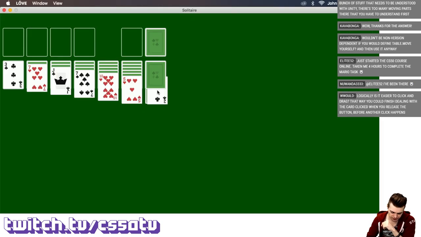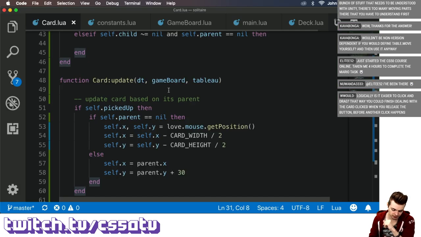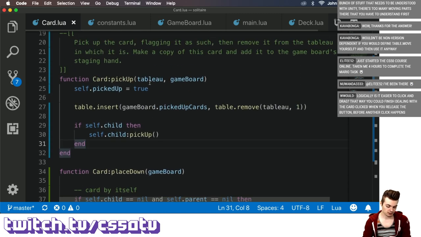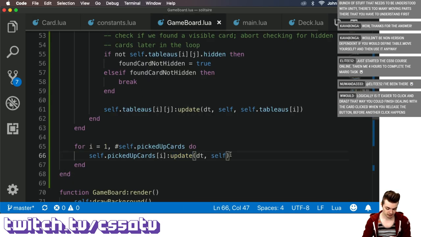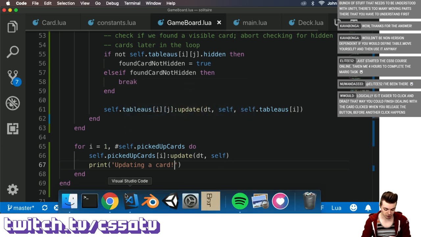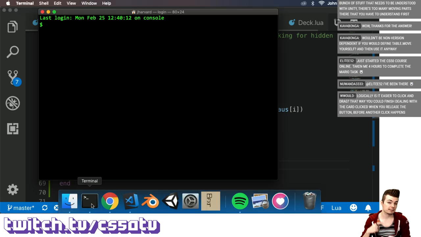Let's figure out why we're not moving around. So they clicked on the card. The card got the picked up flag, right? We're updating the card every frame. And we can actually test this, I think, if we were to go into, for example, the game board class, and we say print updating a card, and then we just run it. We should get this frame by frame, right?